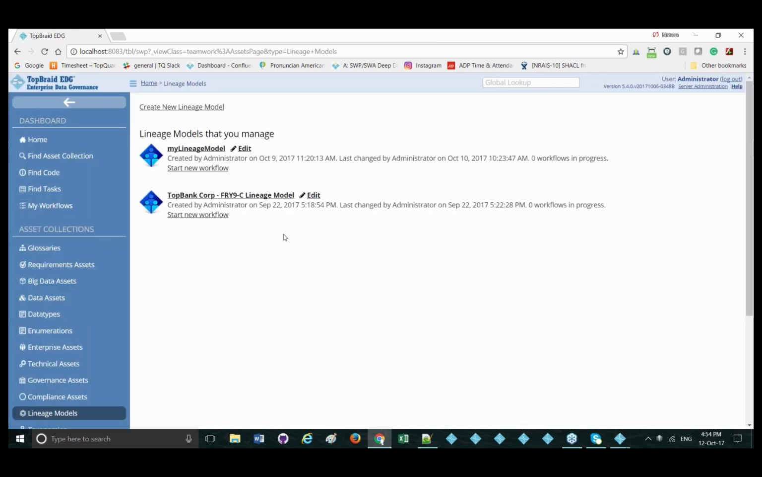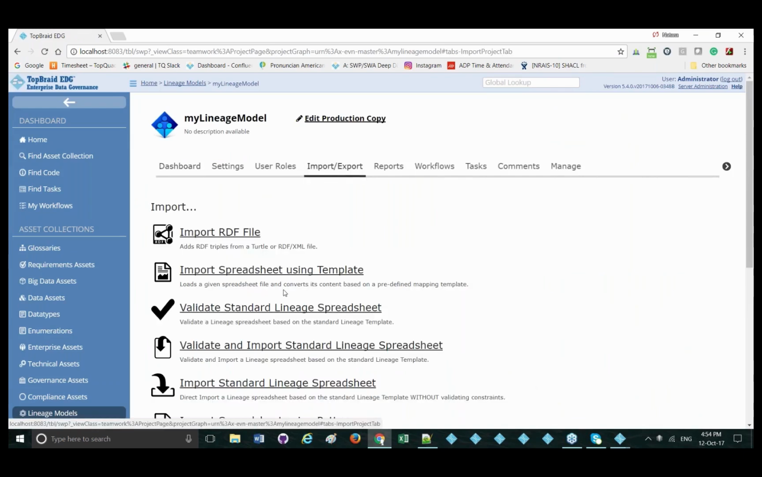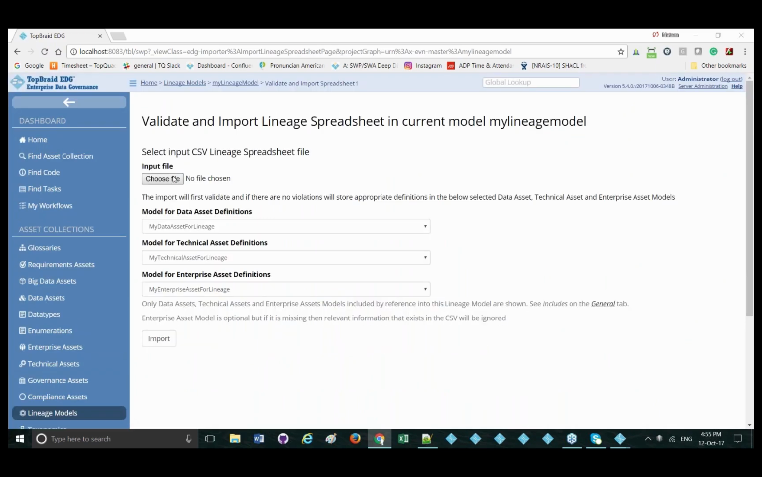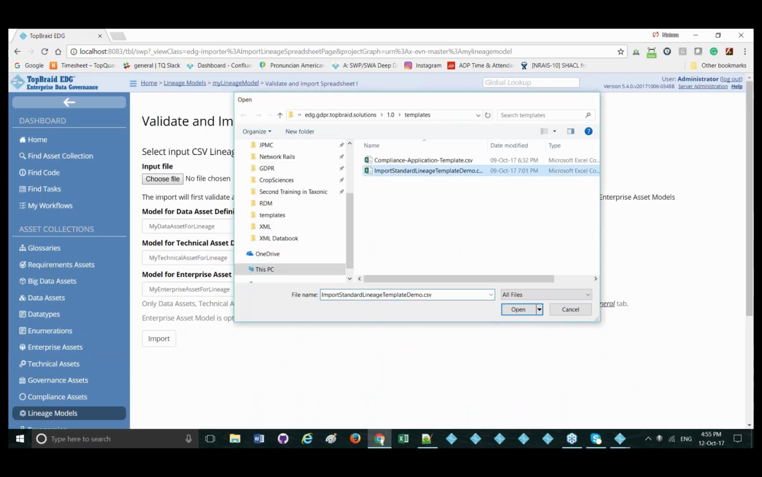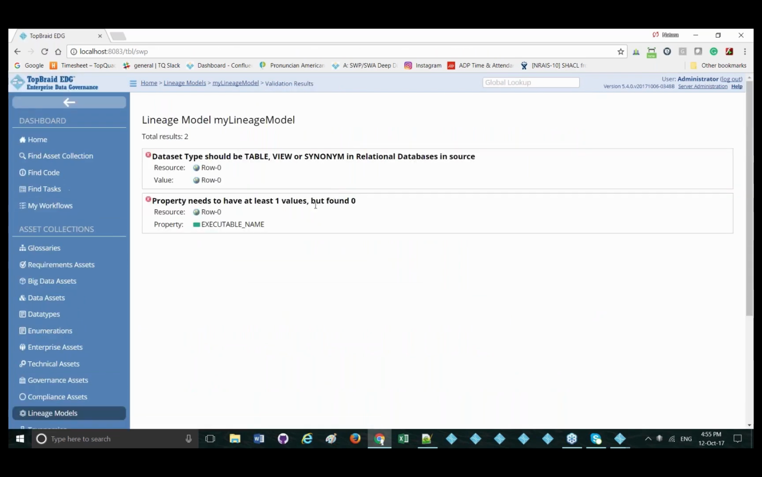Okay, it's a lineage model. So if you see here in our importers, we first want to validate and then import, or just validate the imported data. And let's try that to see how it goes. I try to import something. And I hope we'll have some violations here just to show you.